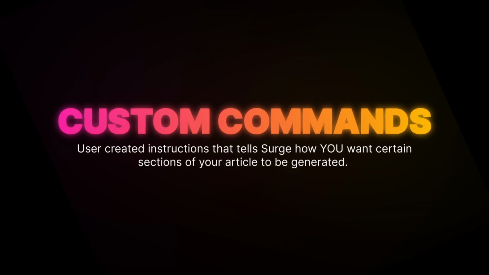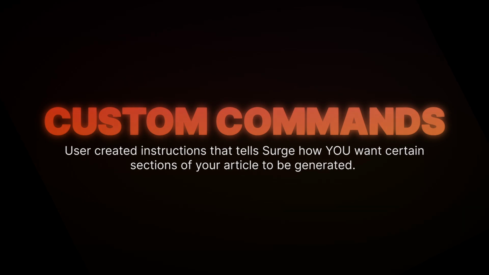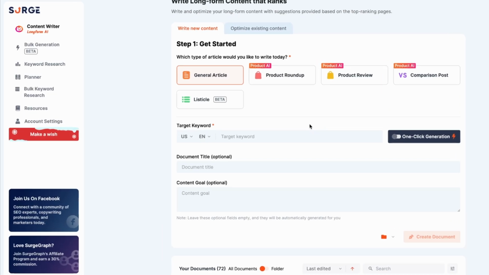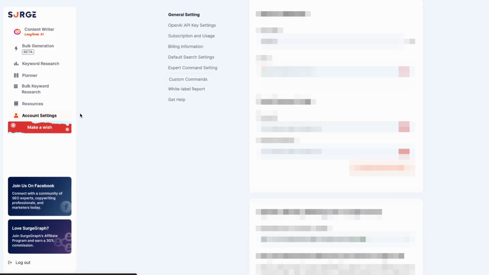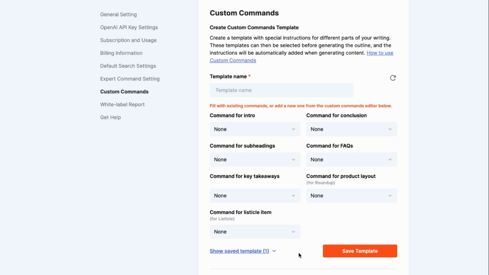Custom commands are user-created instructions that tell search how you want certain sections of your article to be generated. Here's how you can get started. Go to your account setting and locate custom commands on the side menu here. This will bring you straight to the custom commands section. This is where you create a custom command template.